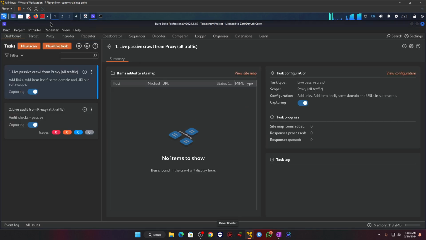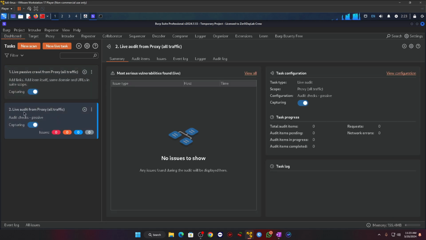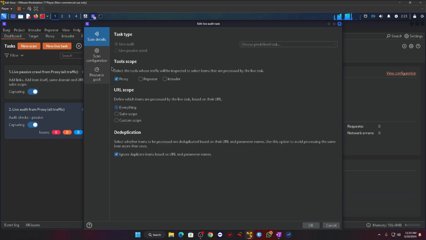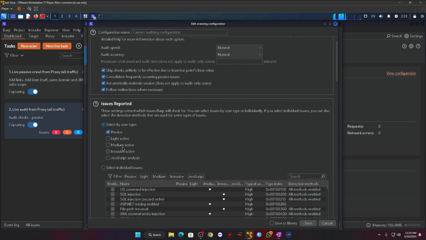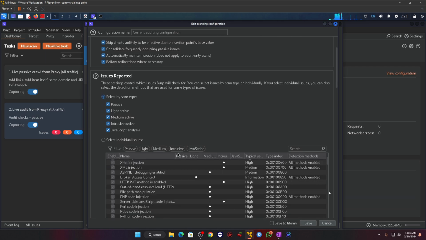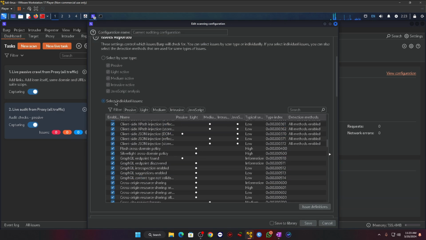So here we have Burp Suite. Now here you can clearly see that I have live audit from proxy. I'll click on it, go to the settings, and here go to the scan configuration. I'll click on audit and click on edit. Here it is only passive, so mark it for all. It means that it will find each and every vulnerability for you, all kinds of vulnerabilities, even though you can go for an individual vulnerability.